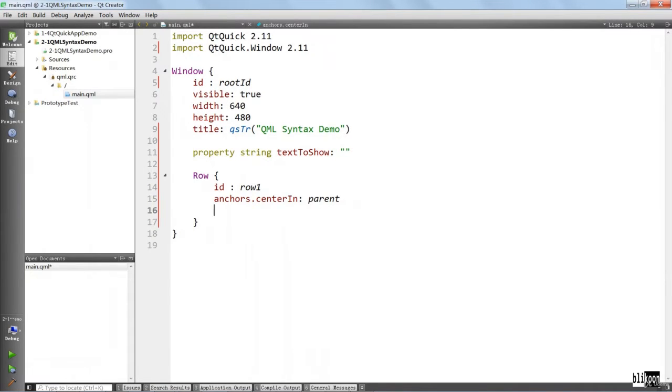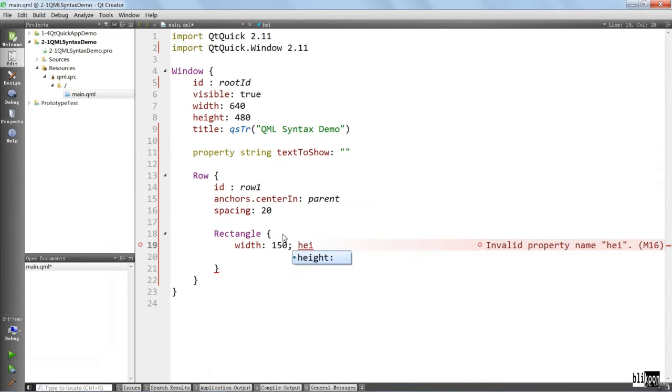We want to add some spacing. Let's make it 20 because we want the content of our row component here to have some space between them. And I don't think I said this, but a row component allows you to lay out components on one row, okay, from left to right, if you will. And right now, we are ready to put some things inside. We are going to put in a rectangle element. Okay, so we're going to say rectangle like this. We are going to give it a width of 150 and a height of 150.